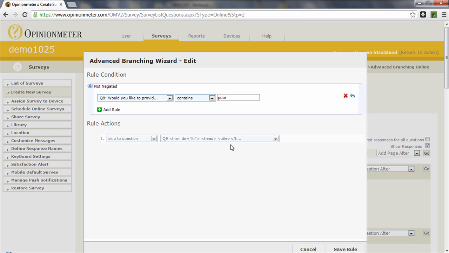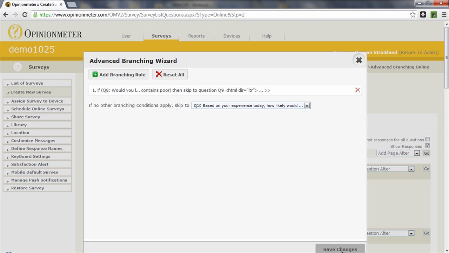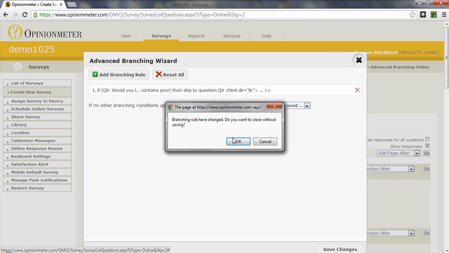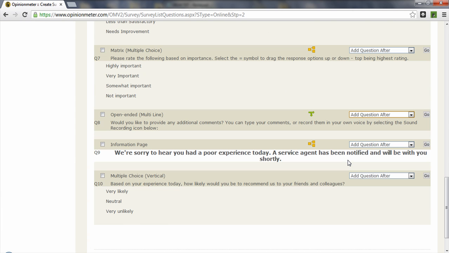The way our satisfaction alerts work is you can set trigger points at any response to any question and have that routed via email or SMS to a service manager right there in the store. So you have the opportunity to intercede with a customer who needs immediate attention. We'll go ahead and save this rule and close this out. You can see here this is the text: we're sorry to hear you had a poor experience today. A service agent has been notified and will be with you shortly.